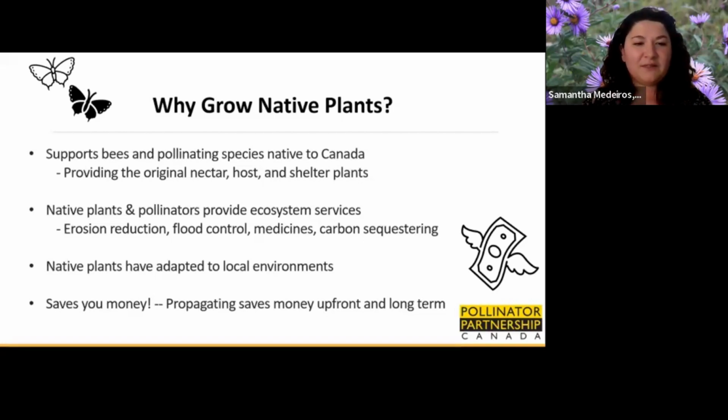And everybody loves saving money. So the last thing I would say is that propagating saves you a lot of money, up front and in the long term. You start with some seeds, you'll have a lot of plants. And in the long term, the seeds will just keep giving themselves to you. And you can share them with friends.